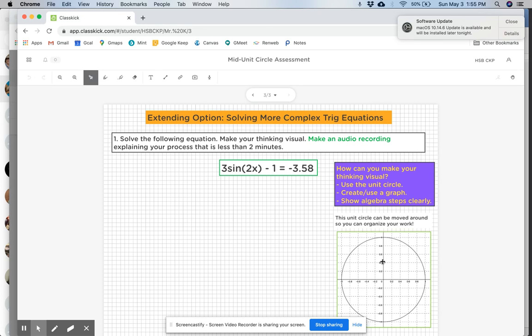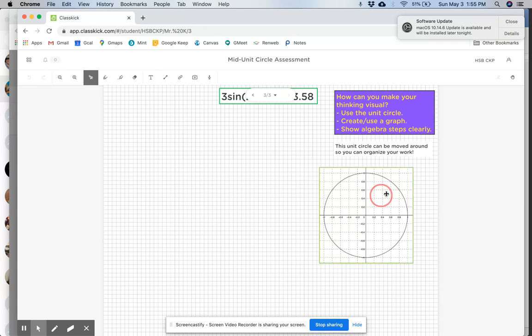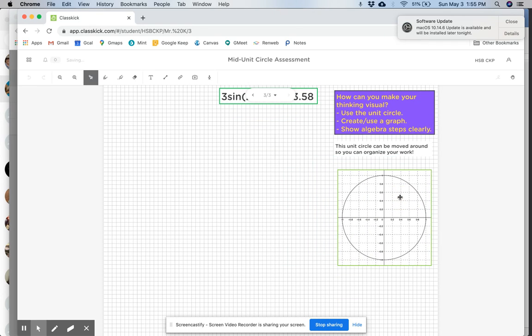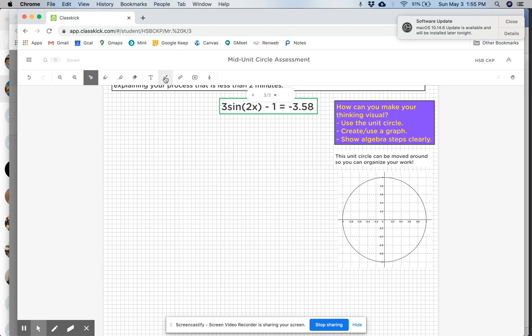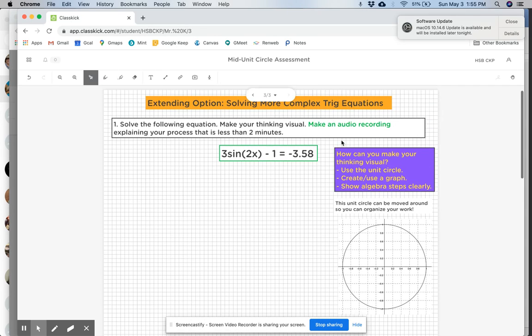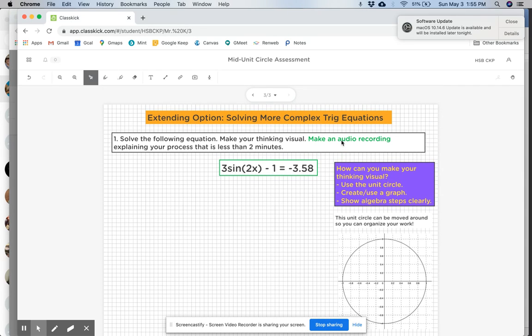Use the unit circle here. Now, I've made this so that you can move this depending on where you want this in your work. Create a graph using the line features for the X and Y axis. And also show any algebra steps very clearly. The idea for this extending option is how can you make your thinking as clear as possible here, okay?